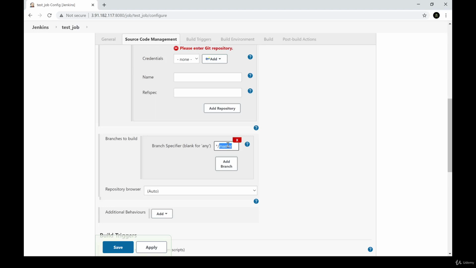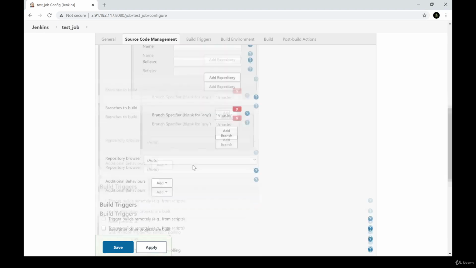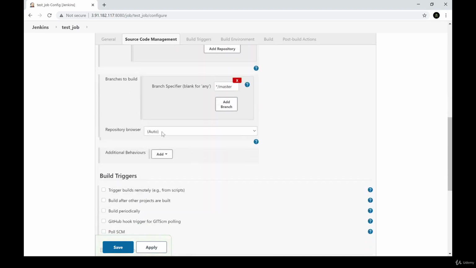Now the branch to build. Here you can specify the branch, it is master, staging, development, testing, and so on. You can actually add more than one branch, branch 1, branch 2, whatever you want. And the repository browser here, if you have a specific browser, as you can see, Gitblade, GitLab, Gogs, Phabricator, and so on. For now, leave it as auto. This is the default behavior, and it is better to leave it as is.